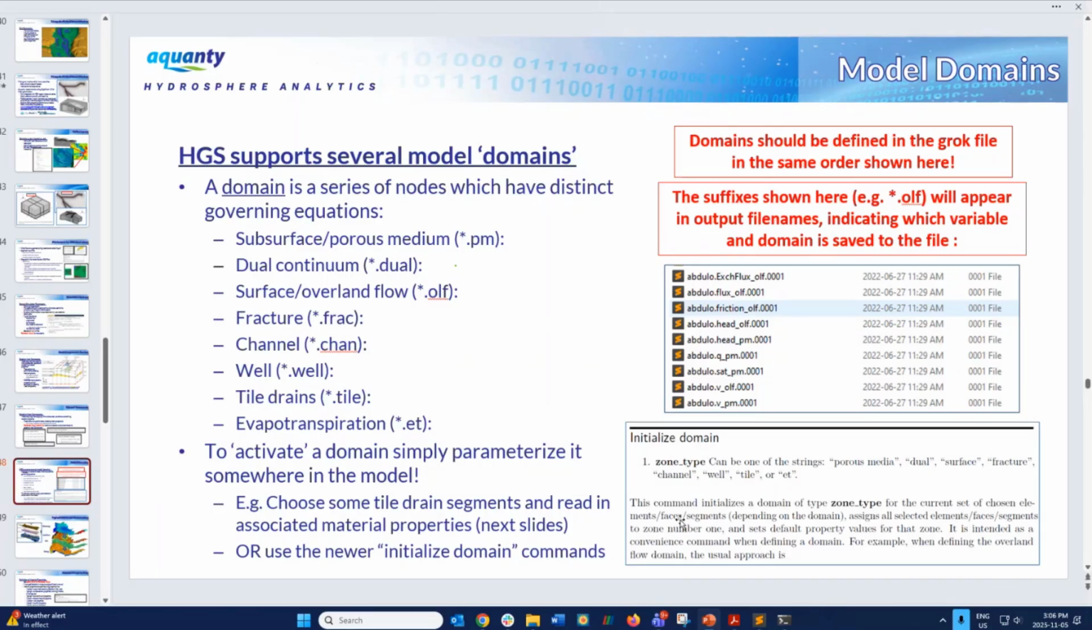You can also use this command here, which is a little newer, called initialize domain. Basically this will take the current set of chosen elements, faces, or segments, depending on the domain, and it will put them all into zone number 1 and set it to have default properties. By doing that, it has activated the domain.